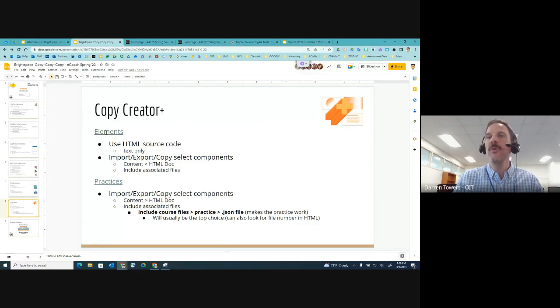Creator Plus has two components, elements and practices. Elements give out information, nice, engaging ways to organize information for your students, and practices allow for self-assessment. It's a creative way to self-assess students and allow them to see how they're doing with content. Copying elements is pretty much like everything we've talked about today. Use import, export, copy. It's like copying an HTML document. You can just grab it and move it over. If there are associated files, like images, make sure you select those course files and grab those.